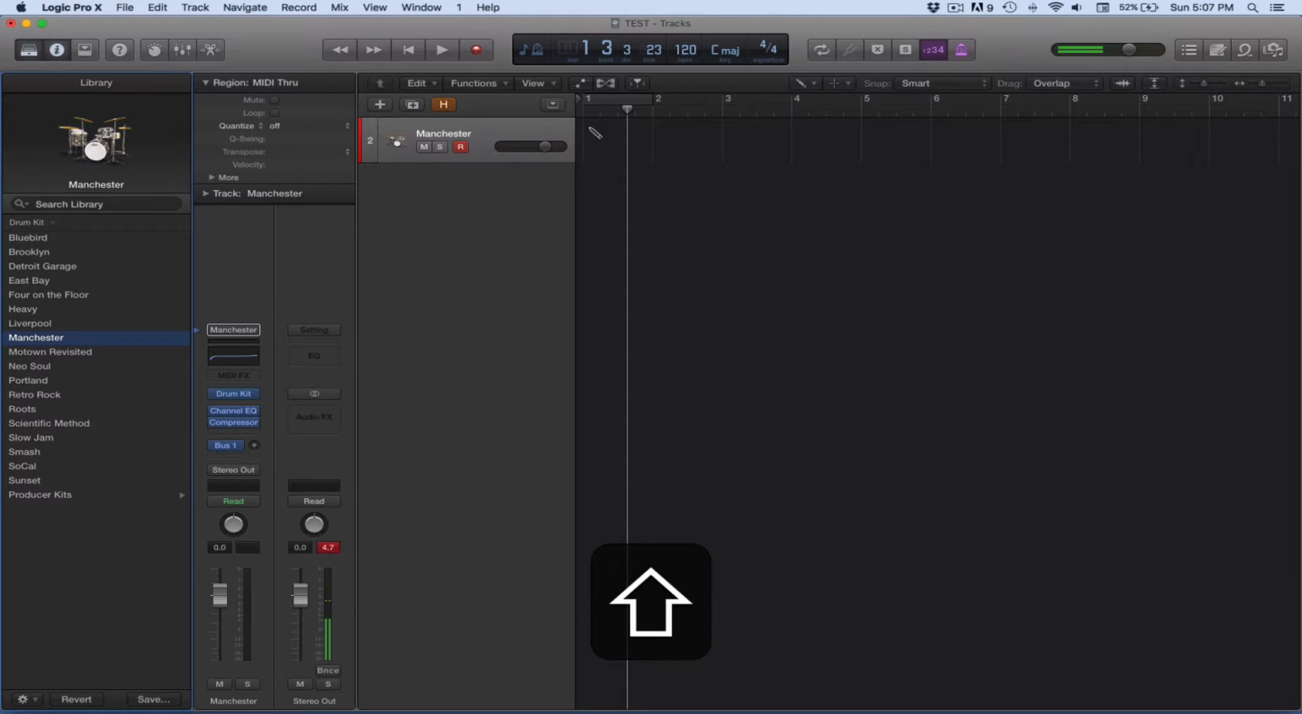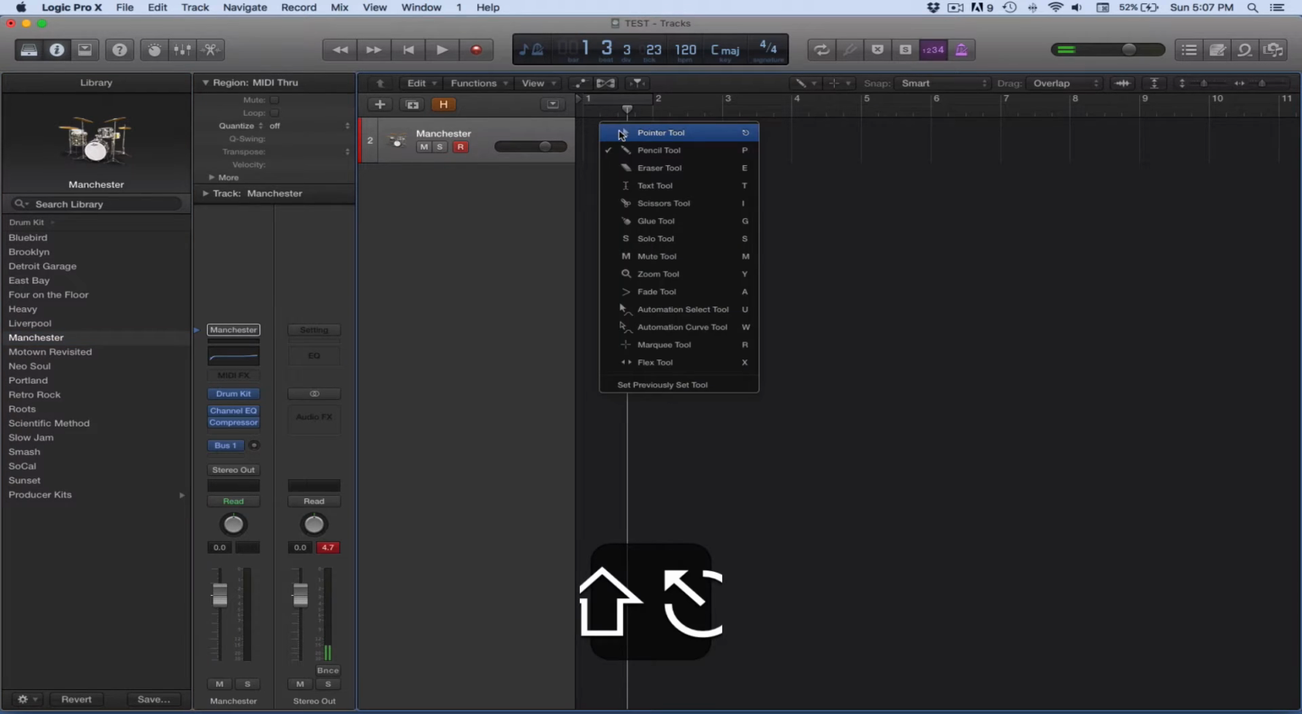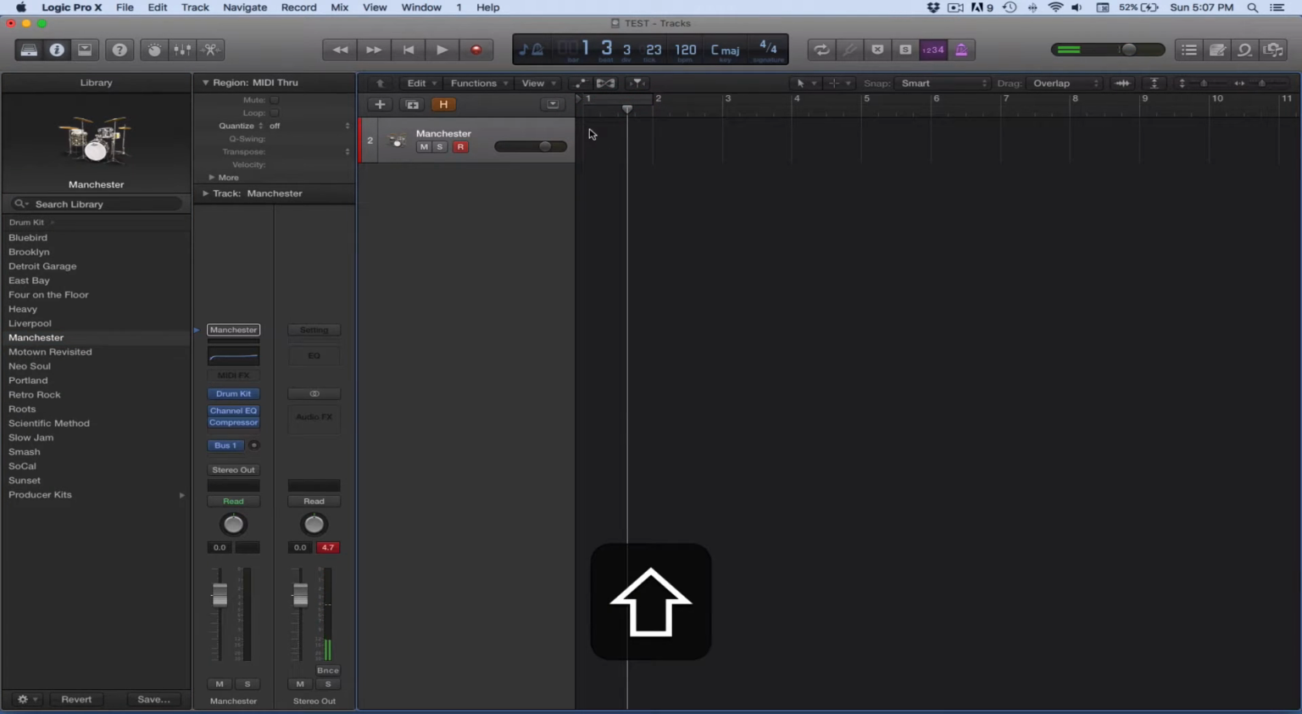Up here at the top, I said before that the cursor changes depending on where you are. At the moment in the arrange page I've just got the cursor. If you look when you go over the song position line here, we can actually move that as well. We can move that around. If we come up to here, then you get this hand.